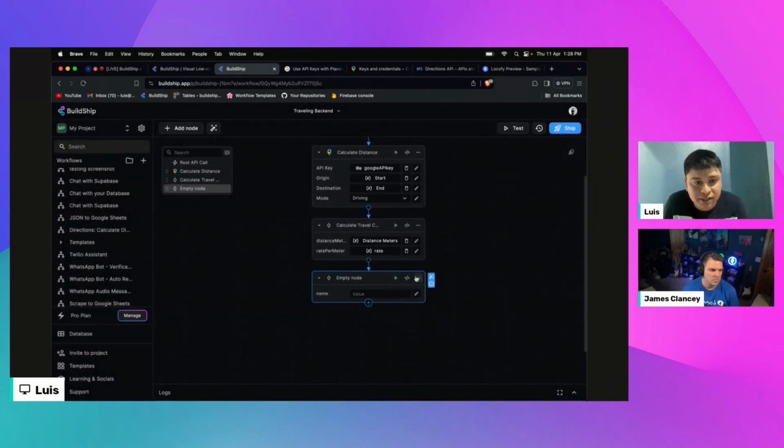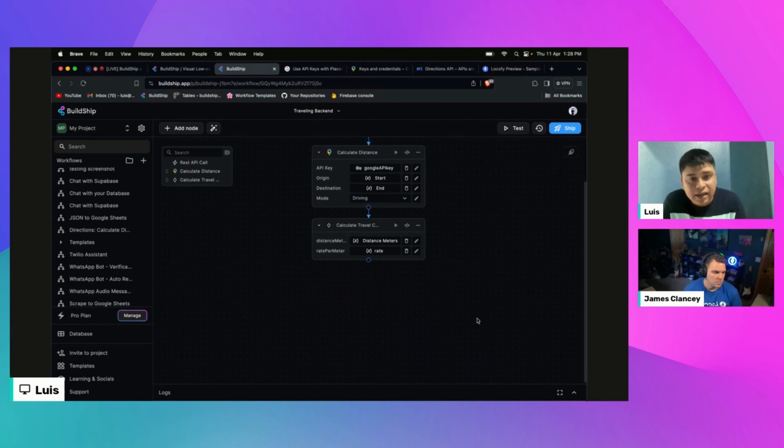So now I'll just delete this, and back to what I was going to say, there's just one more piece that we need to add here, and that is returning the nearby recommendations, the recommendations relative to our destination.